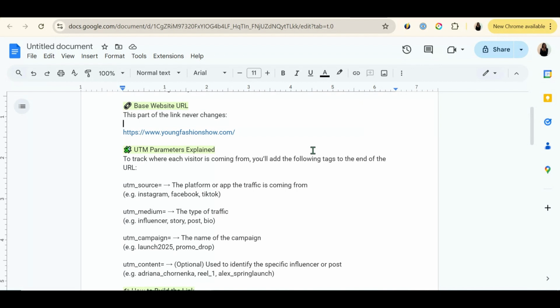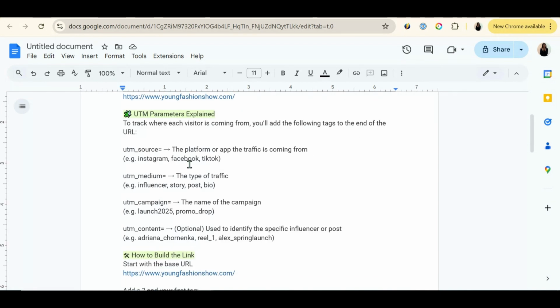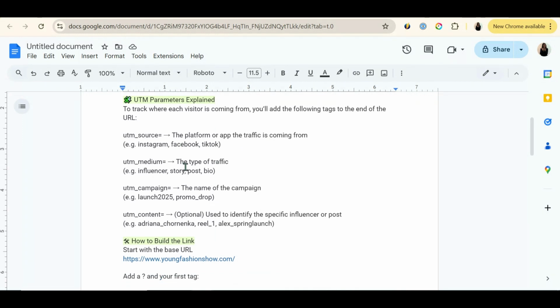applications, different applications. So to create UTM parameters, we're going to first have the UTM source tag, the medium, the campaign, and the content tag. So the source is the platform or application where the traffic is coming from. So this could be Instagram, Facebook, TikTok, etc. The medium is going to be the type of traffic. So for example, if you're sharing this with an influencer, or if you're sharing this on a story in Facebook and Instagram, if you're sharing this on a specific post or bio, etc.